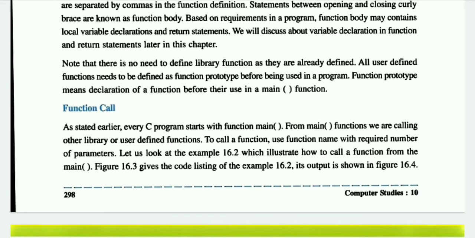Next is the function call. As stated earlier, every C program starts with the main function, and from the main function we call other library or user defined functions. To call a function, use the function name with the required number of parameters. Parameters means the arguments that we have passed in the brackets. So we call the function from main by using its name and the number of arguments required in that function.